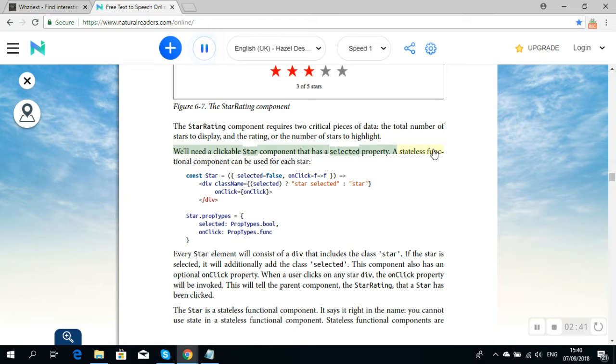We'll need a clickable star component that has a selected property. A stateless functional component can be used for each star. const Star = ({ selected = false, onClick = f => f }) => ... Star.propTypes = { selected: PropTypes.bool, onClick: PropTypes.func }.